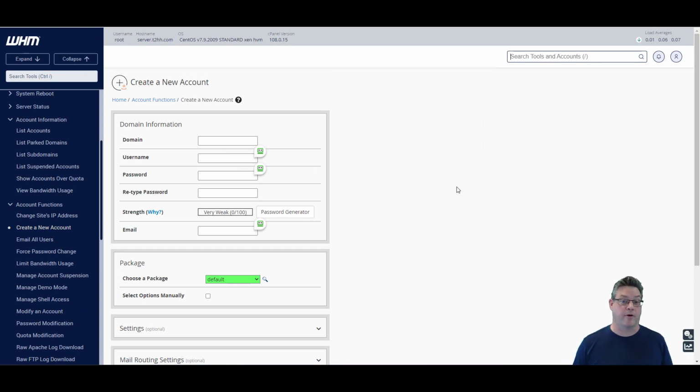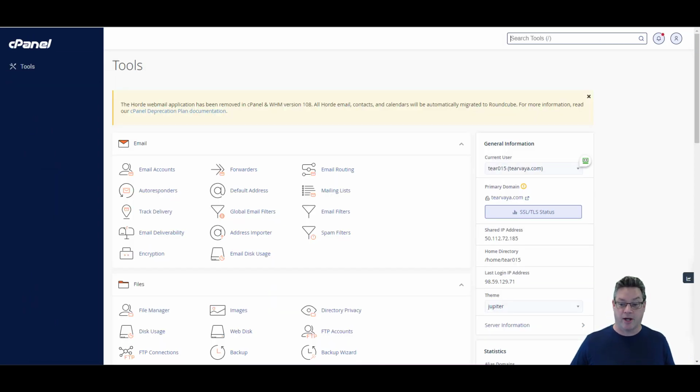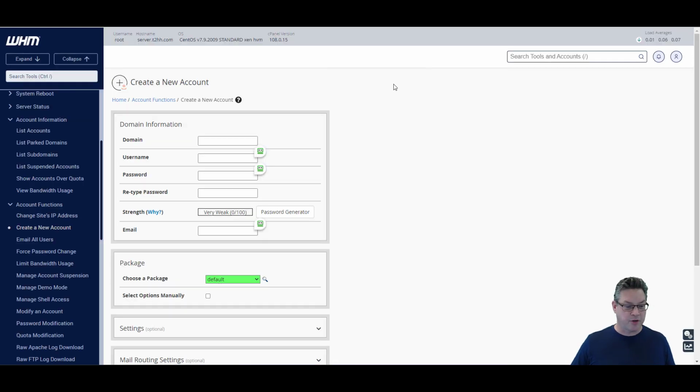So we created our own. We thought it's too bad there's no bulk create. We think it's important to have one. And so in our case, instead of going through that, and by the way, that's just for creating a cPanel.